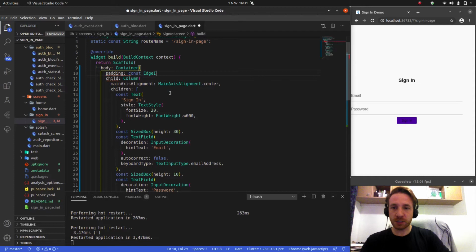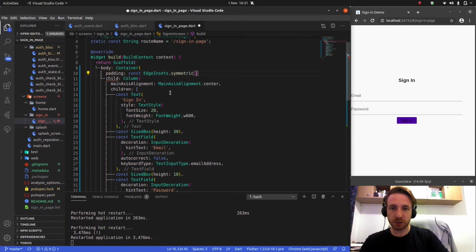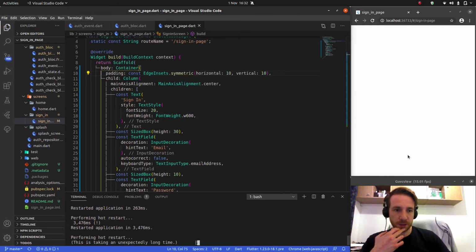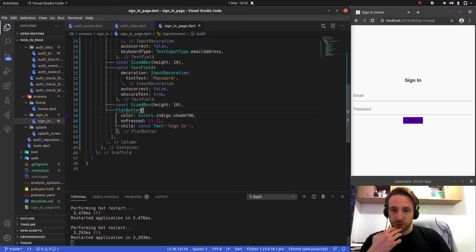Padding of const EdgeInsets.symmetric, I think. Horizontal, give it 10. Vertical, it doesn't need any, but I'll give it 10 anyway. See if this looks any better. Yeah, it does look a bit better, not too much.